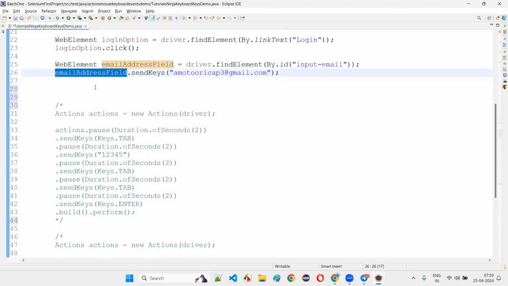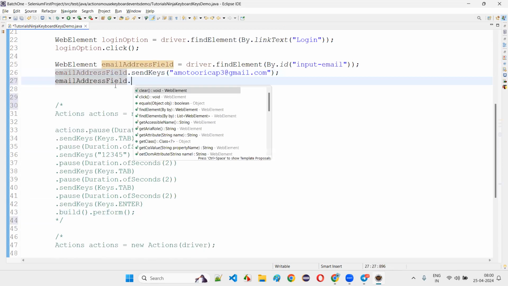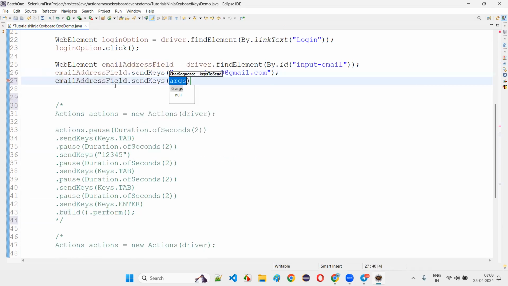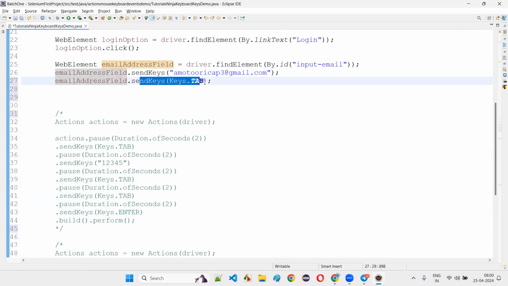Again, I'll write email address field dot send keys, dot send keys of Keys dot tab. I'll write directly. I can use it like this also. This will also perform the action. To what extent we can use send keys, we can try that.